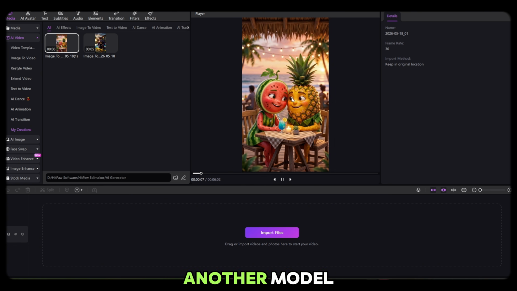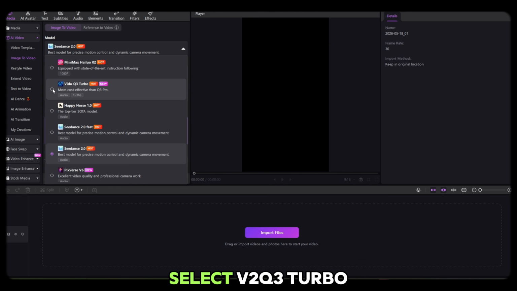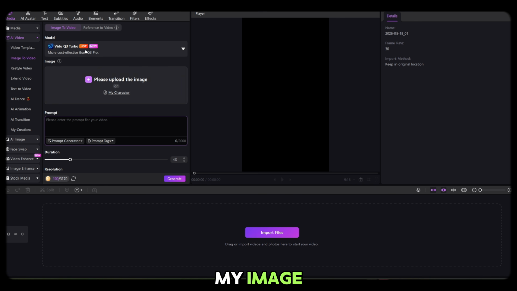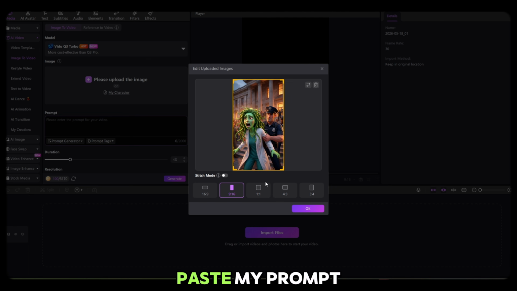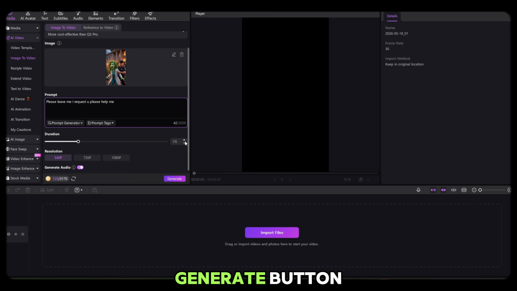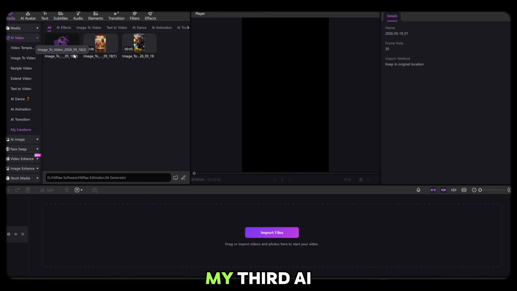And honestly, this result is also incredible. Now let's test another model. This time I select Vidu Q3 Turbo. I simply click on it, upload my image, select the ratio, paste my prompt, and hit the Generate button. As you can see, my third AI video has also started generating.